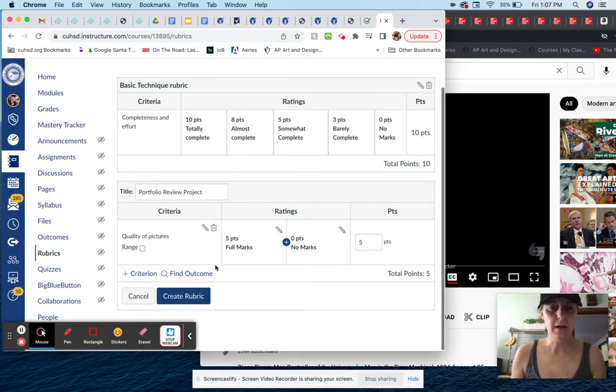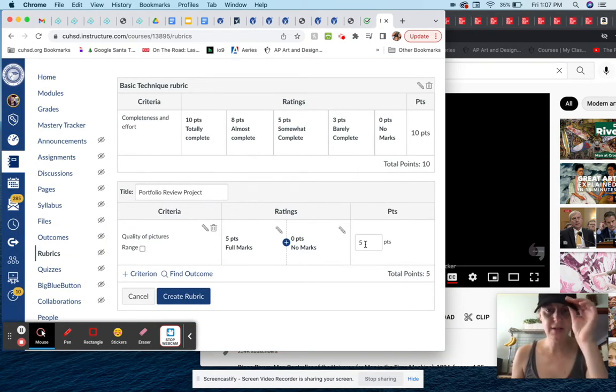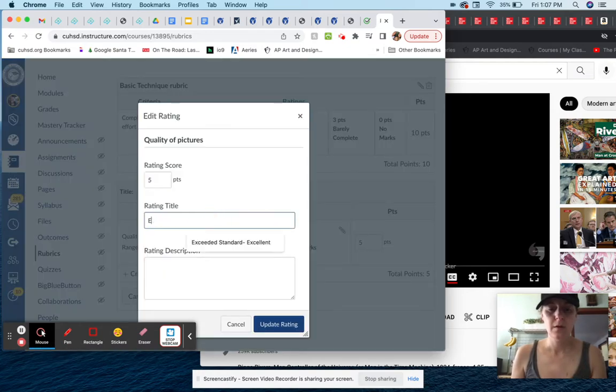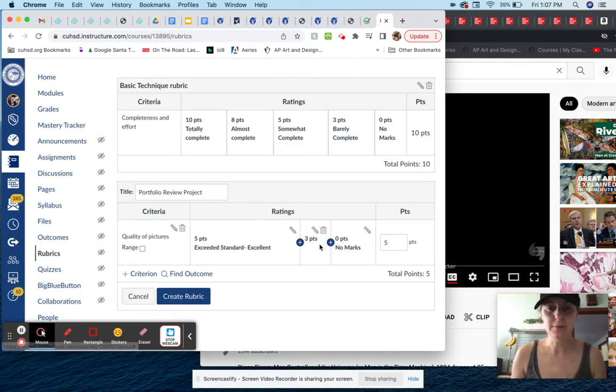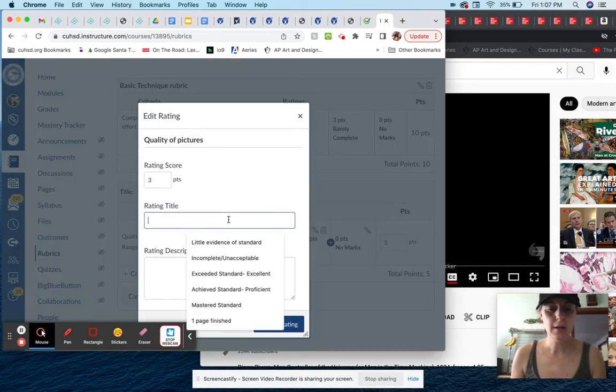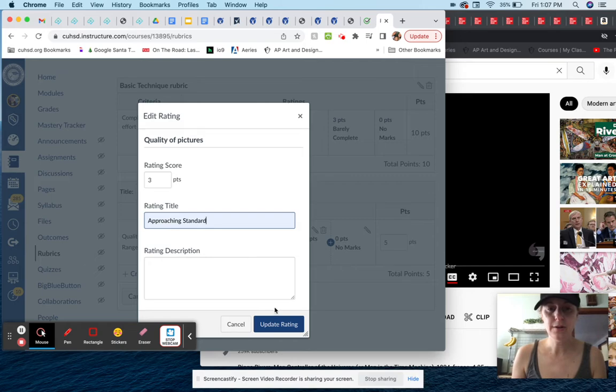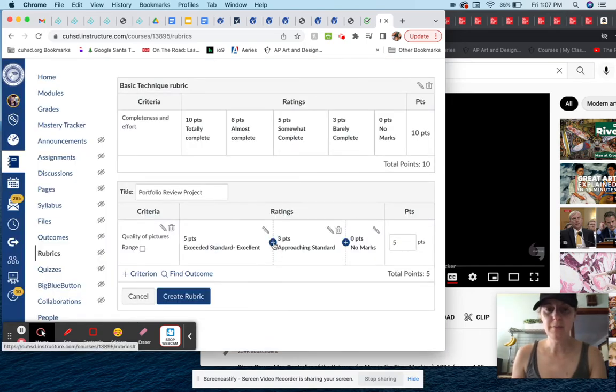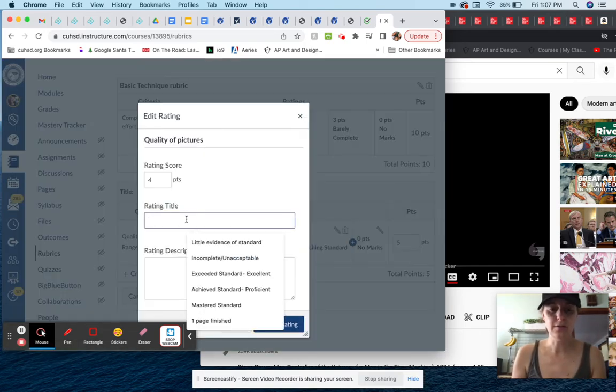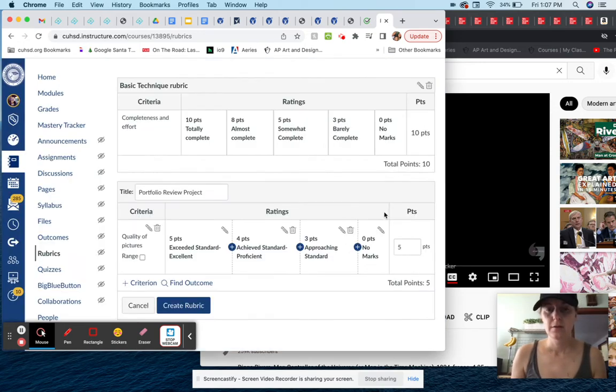Okay. And what I usually do, again, is a 4-point kind of scale. So that just means 4 categories. So I'll do exceeded standards. Excellent. See, it remembers for me because I've done this before. And then I'll do approaching standard. I'll do one in the middle of exceeded and approaching, so achieved standard. And then another one between 0 and that one.